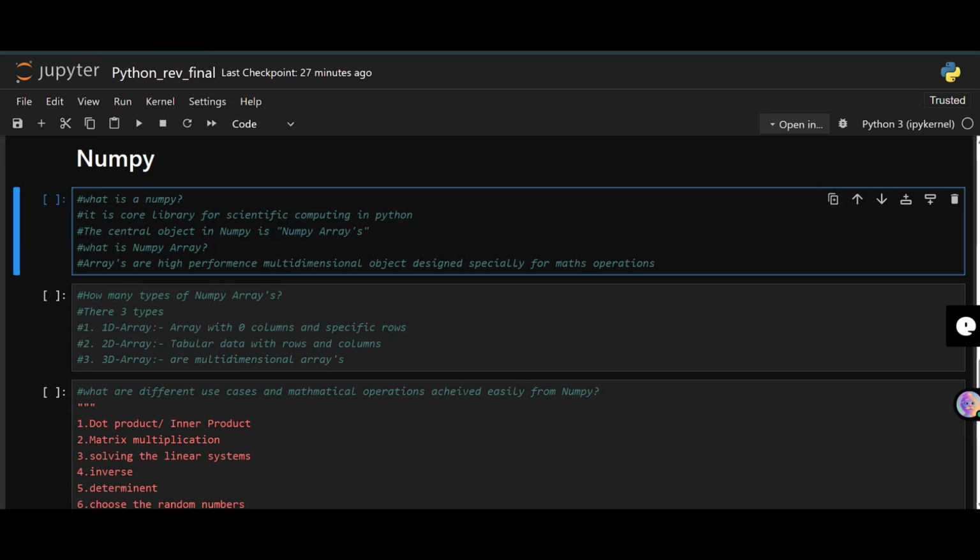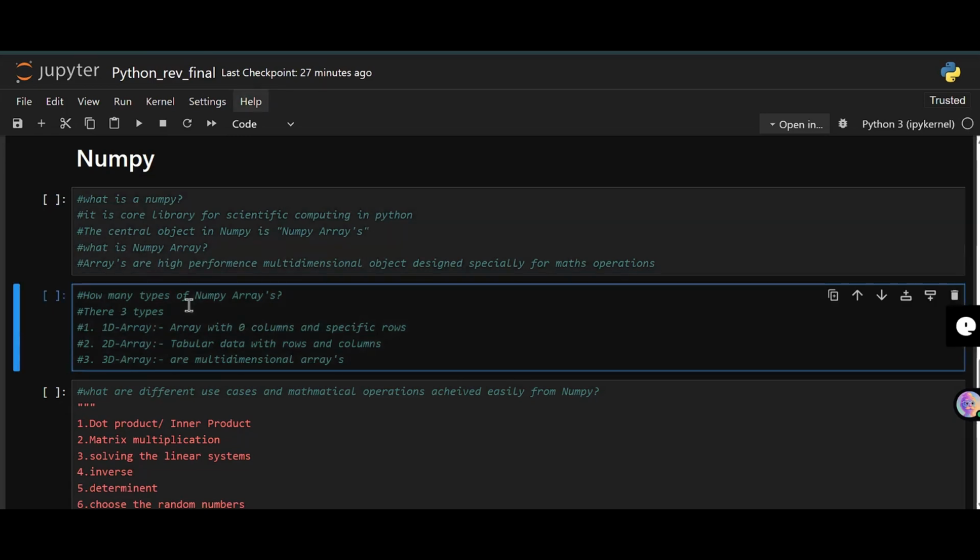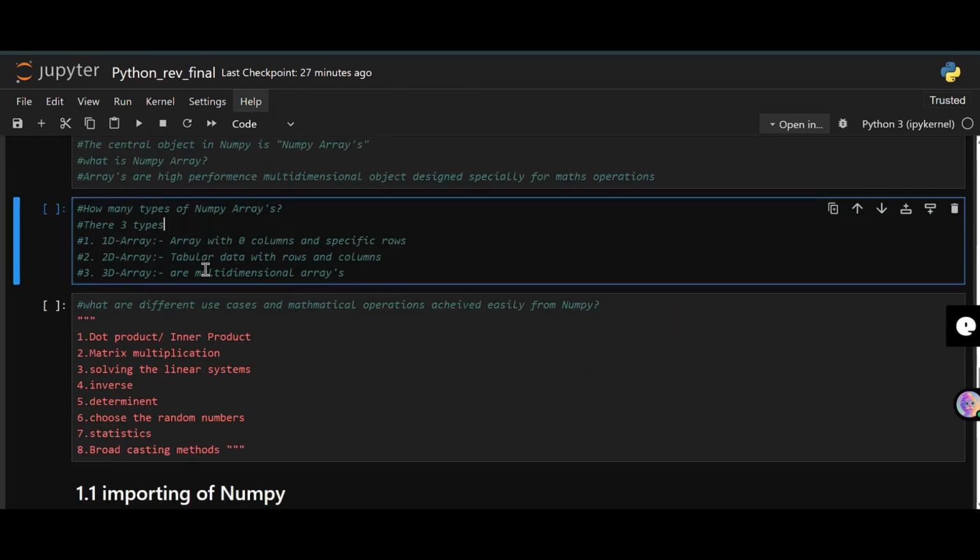Now, how many types of arrays do we have? There are three types of arrays. One-dimensional array means there will be only one row. 2D is tabular data, where we have rows and columns, same as our matrix: two rows, two columns, and so on. Next, the 3D array. It's a multi-dimensional array. We won't use that. Mostly we use 1D and 2D arrays. They are the two arrays which we are going to learn now.